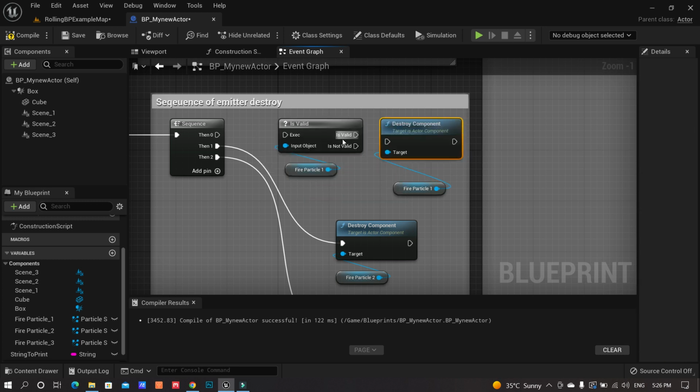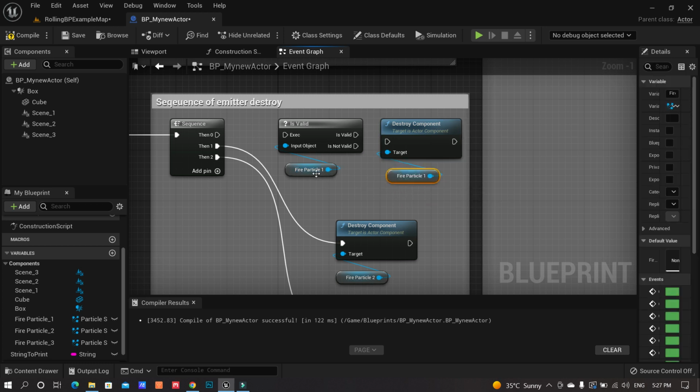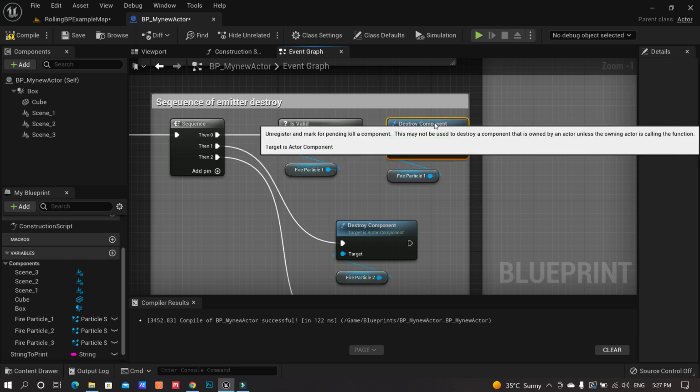So what this particular node is checking is whether this variable is actually set and valid. If we execute on this one, and if it is valid, then only destroy the component, which is the fire particle emitter.